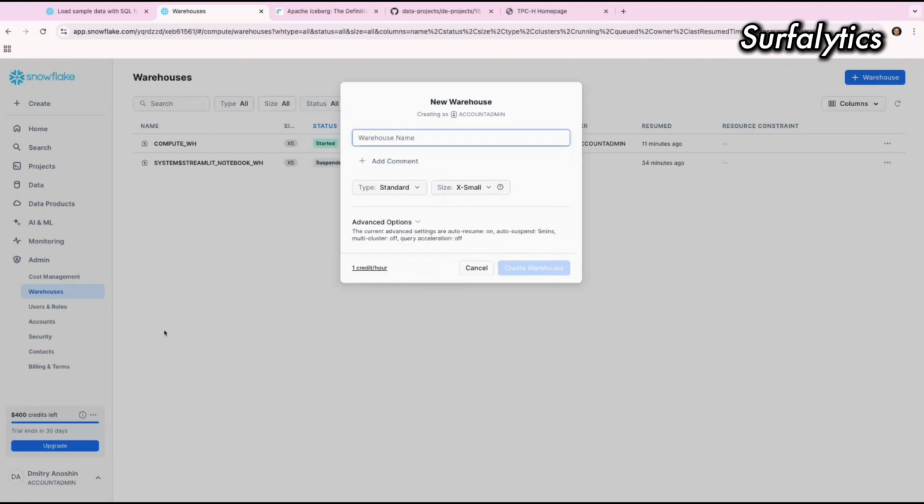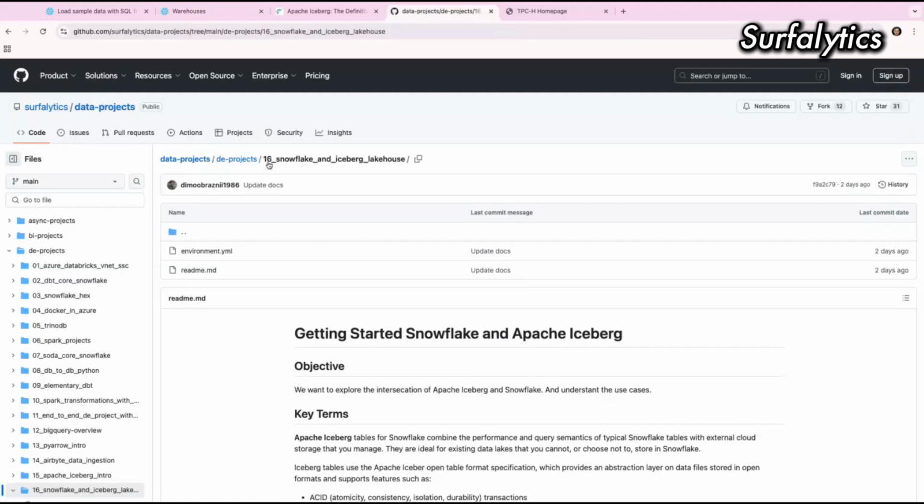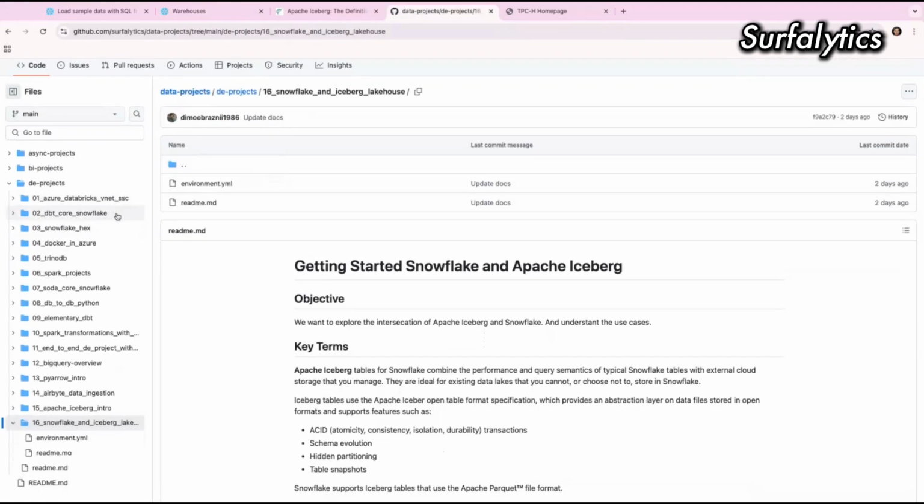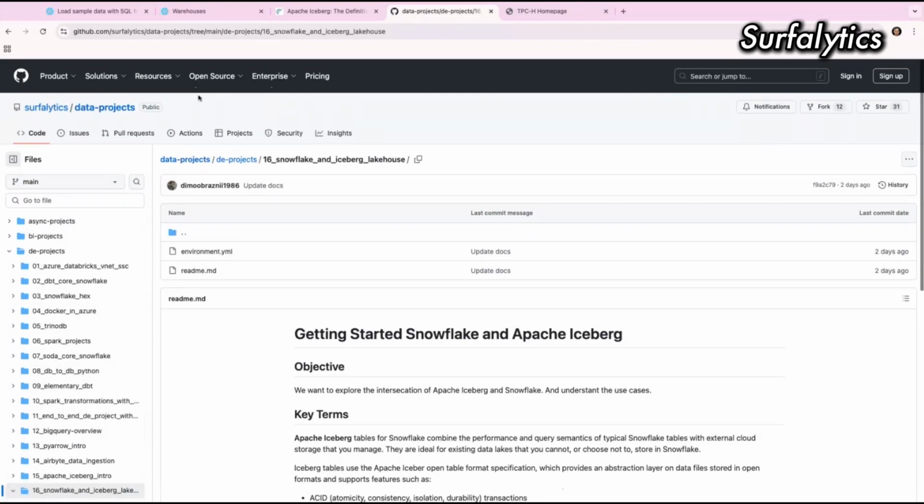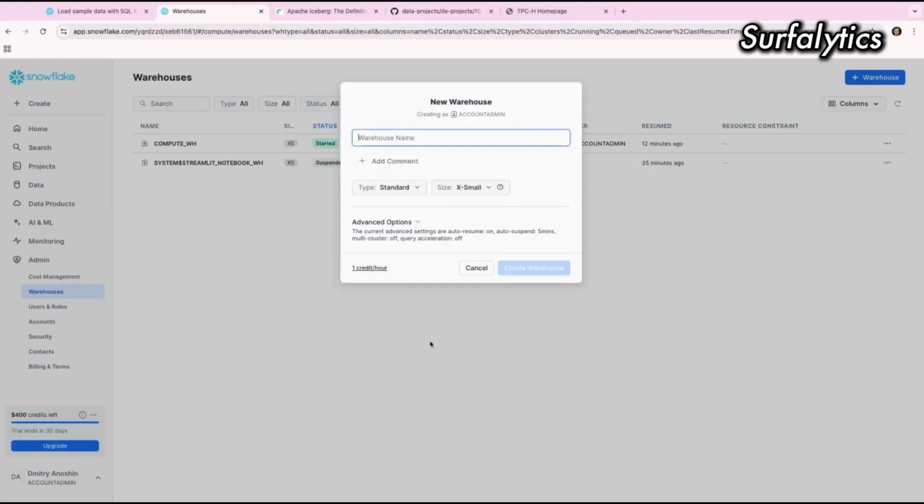That's why, while it's active, you have good time to go and try any other projects that we have here. For example, this one, dbt Core in Snowflake, or Snowflake Hex, or Soda Core for Snowflake. You can go and try them, or even Iceberg tutorials or any other tutorials on Snowflake. That's a good opportunity you have for 30 days.